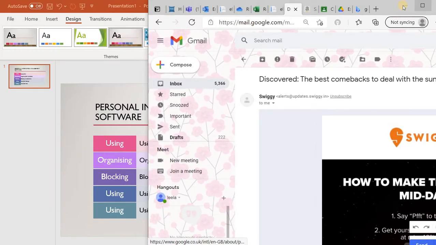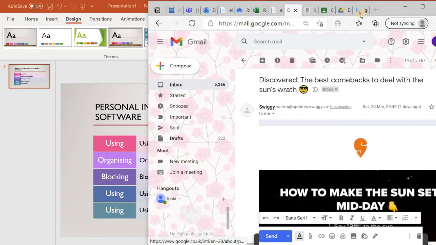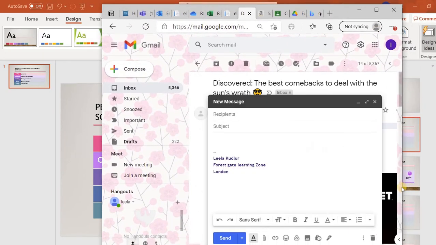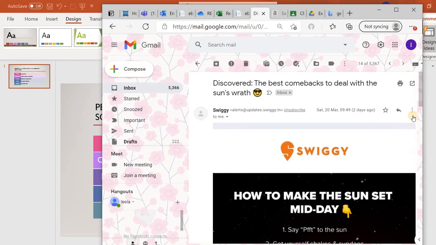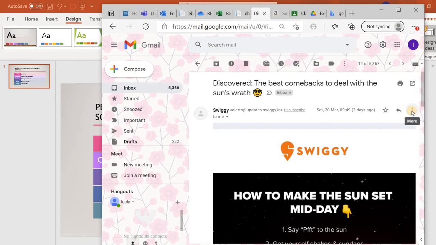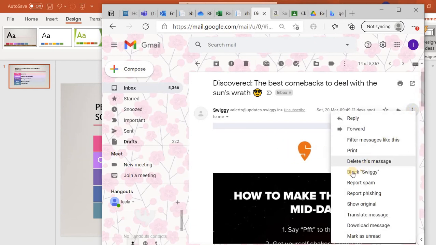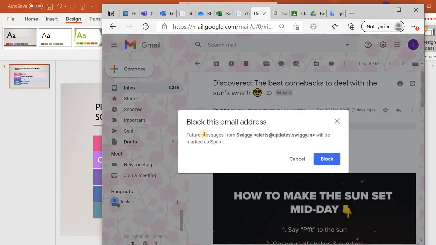Let me minimize it and bring it to my recording area. Sometimes the recording area doesn't cover the full option of it. We'll close it. Yeah, there are three buttons in your email, and then you can select block Swiggy. So what happens, all these emails will go into your spam folder. You will not get them in your inbox, you will get them in your spam folder.